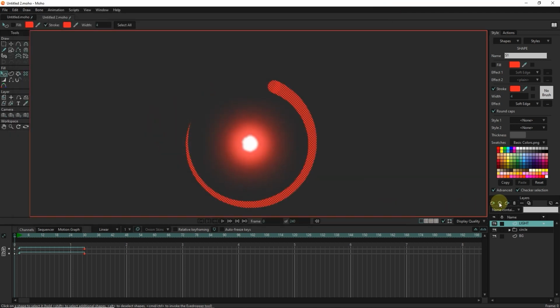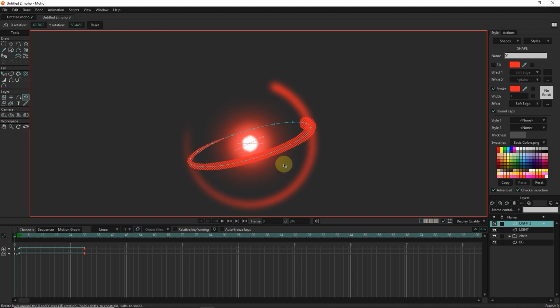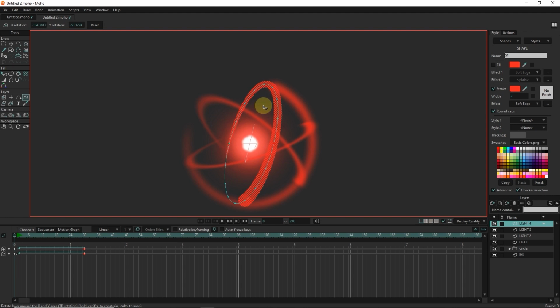I take a copy of the light layer and rotate it with the Rotate tool. I take 3 more copies of the light layer and repeat the same thing. For each layer, I slightly change the location of the frame so that the speed of the lights is different.